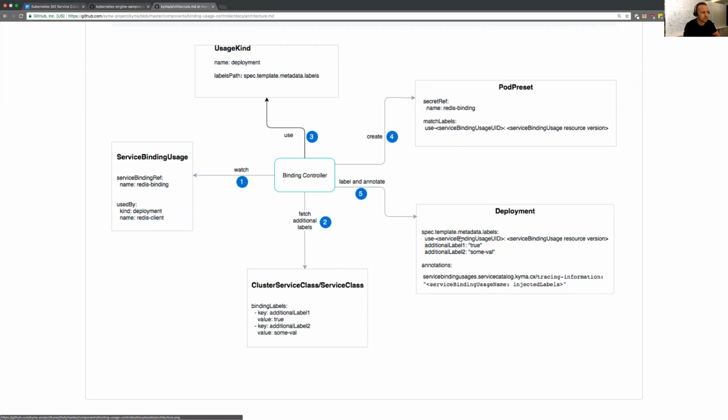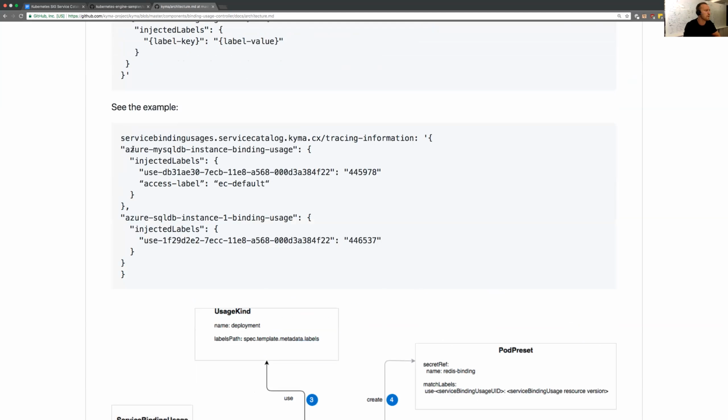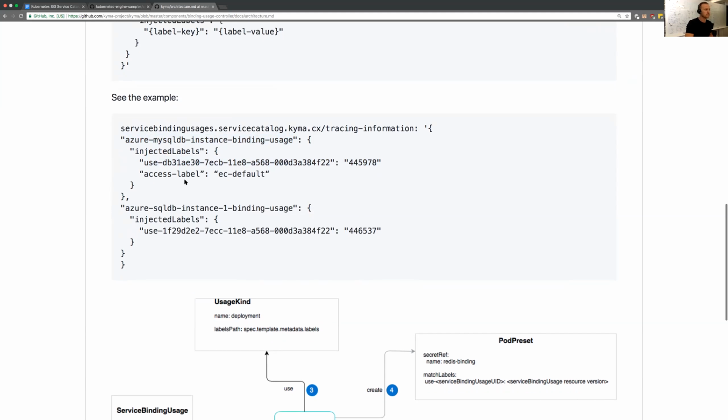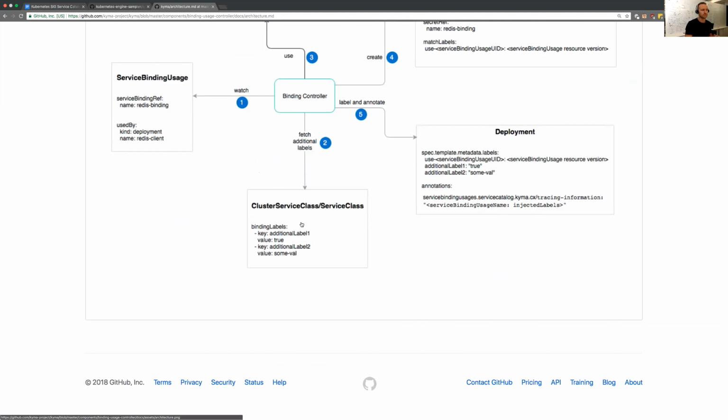So we can see that it's actually the same path, and under this path, we are adding also the same label. Additionally, we're also adding an annotation. For now, it is used for tracing. The example is here. We have the binding usage name and also the injected label section. Here we have the label which is used by the pod preset functionality, and also another label. This label is gathered from the cluster service class or the service class.